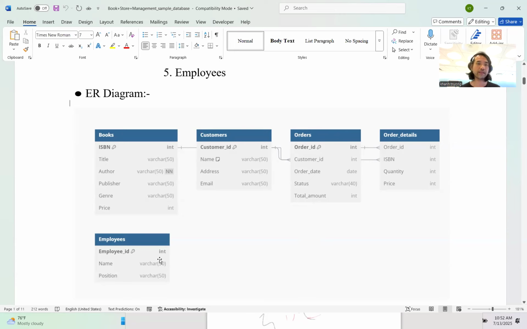Okay, and then we'll discuss employees later. Employee is basically just like book. One book can be written by many authors, and one author can write or publish many books. So this is a many-to-many relationship. And when you have a many-to-many relationship, you can resolve it using intermediate tables, just like how we have customer and orders. But right now, let's focus on the first four: book, customer, order, and order details.